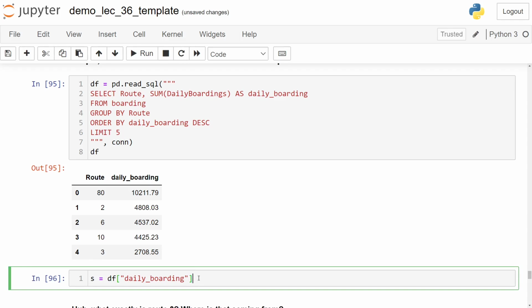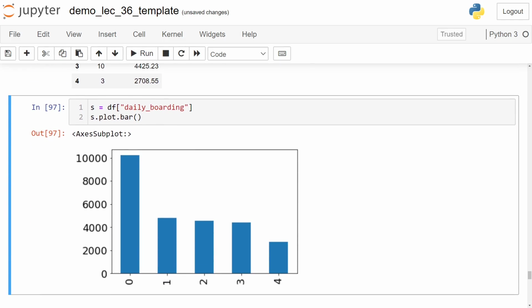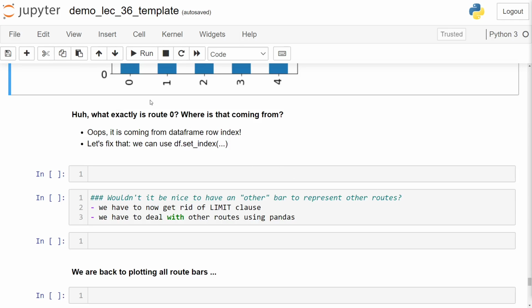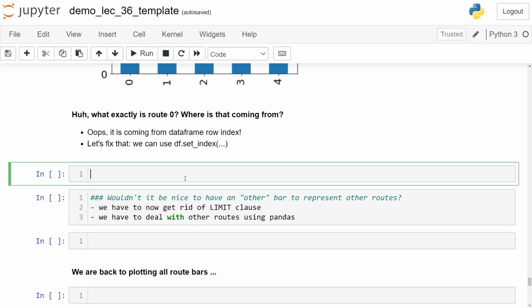All right, so there we go. I've got my series, and now we'll do s.plot. We'll give it a bar graph, and there we go, top 5. All right, wait a second. Now route 0 is the top route. That's not right. There is no route 0. The reason we're getting these 0, 1, 2, 3, 4 is because it's actually using the series row index, the series index, as the label. Okay, so we're going to go ahead and fix that.